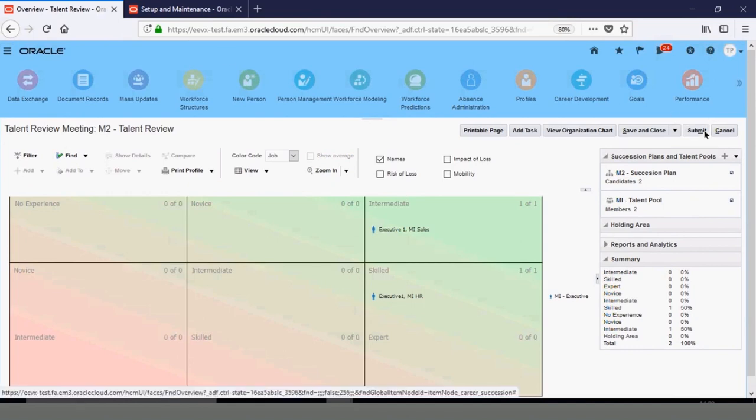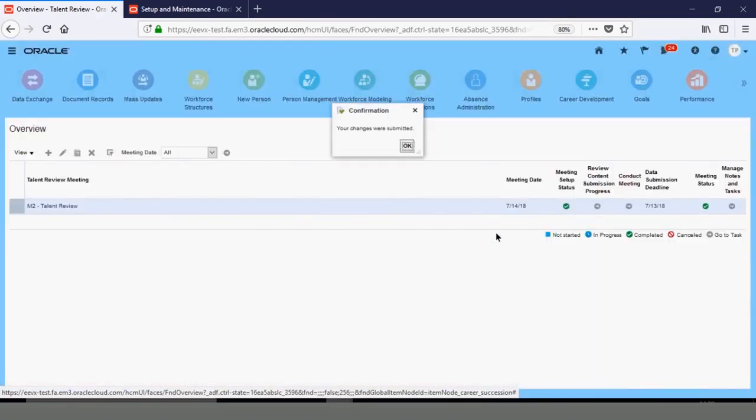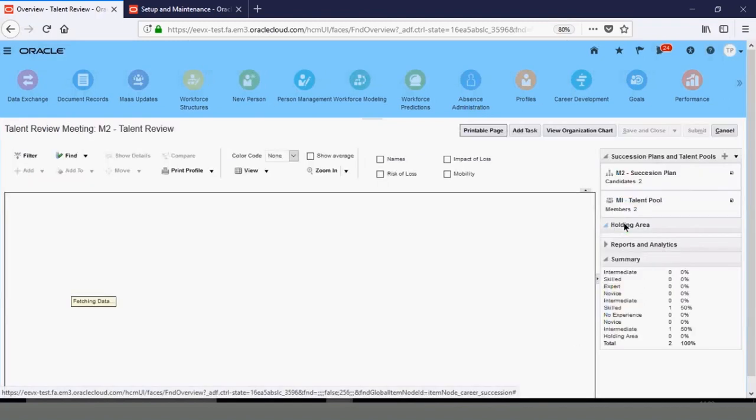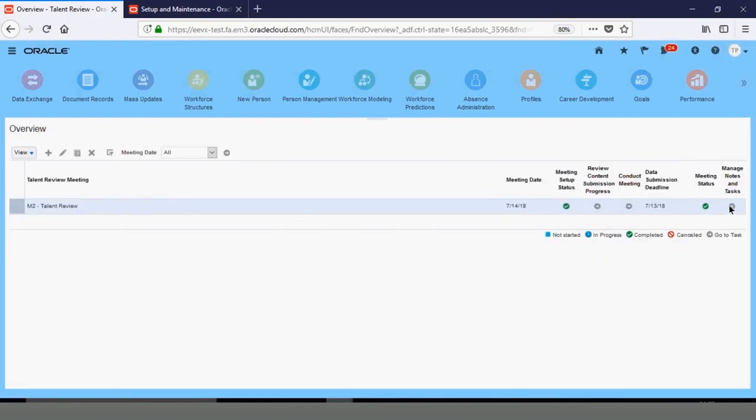Okay, I'm going to submit this. See, it says if you submit the review you cannot make any further changes to it. Do you want to continue? Yeah. Okay, now meeting status is completed, if you see. We have already conducted the meeting. So that is why you can't see anymore.